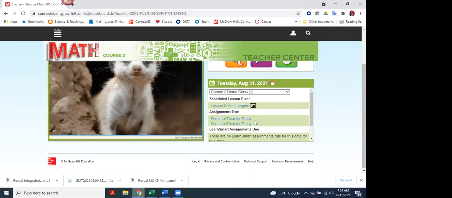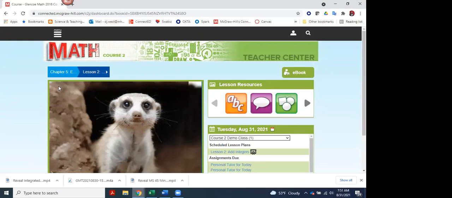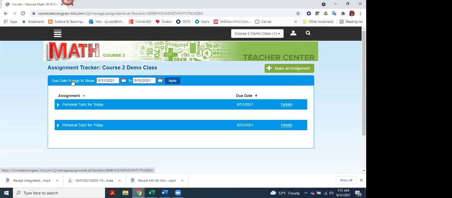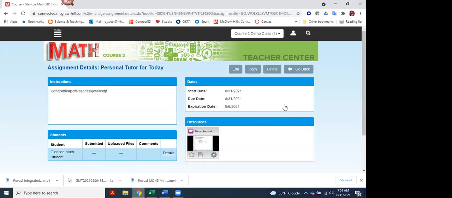You're going to see now I've got a couple of assignments I assigned out. I assigned that personal tutor out. And if I wanted to look at those assignments, what would I do? I would go right to my assignment tracker. In my menu, I would see the assignment. I could look at the details of this assignment and actually edit it if I needed to.